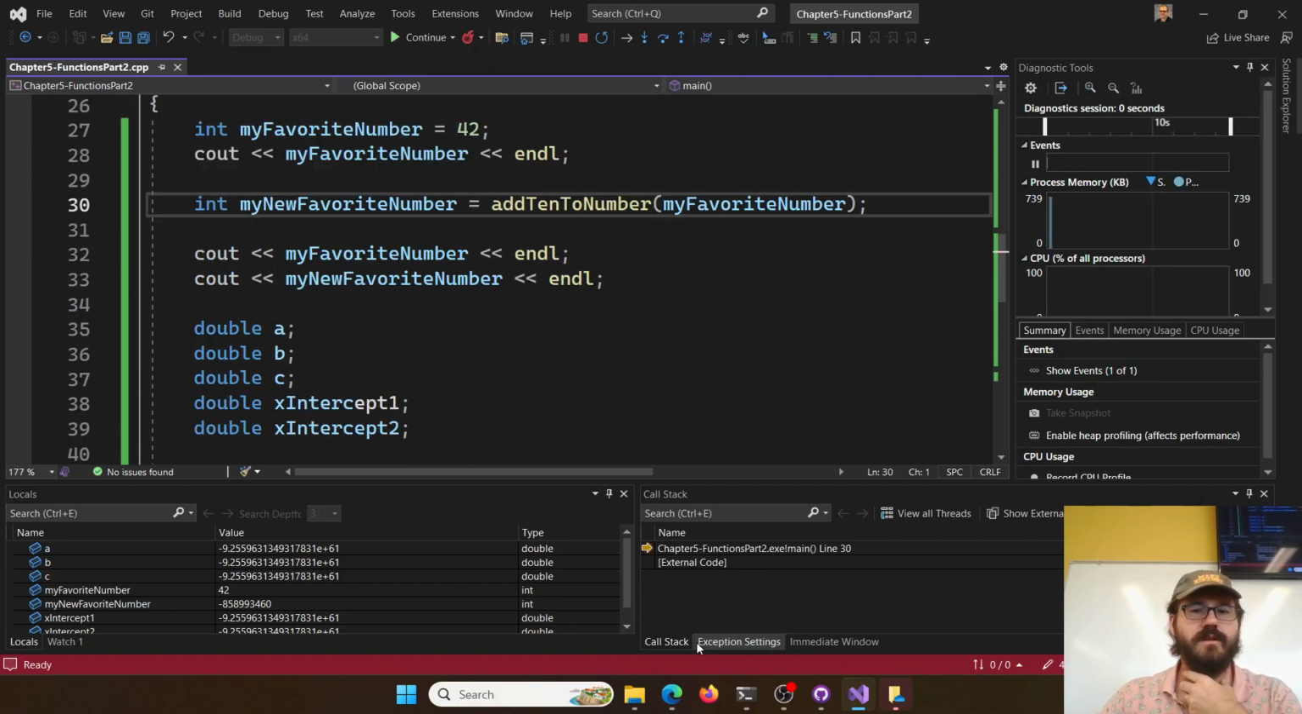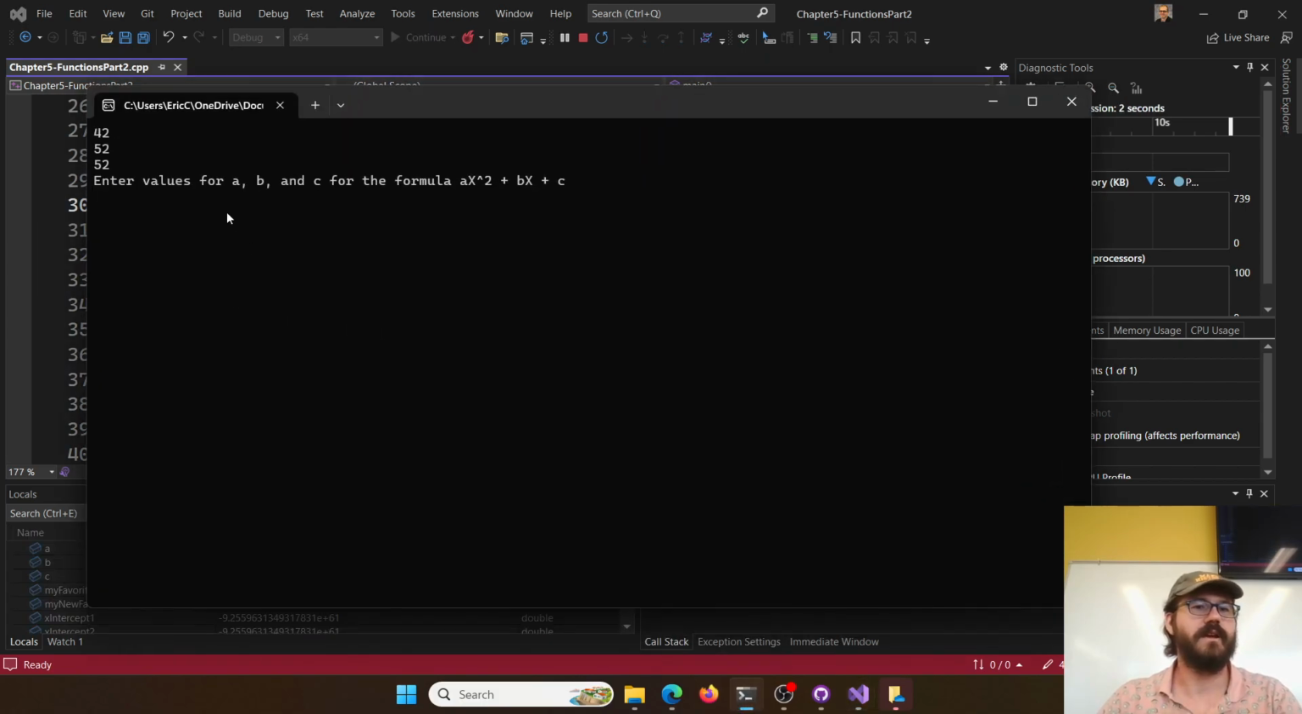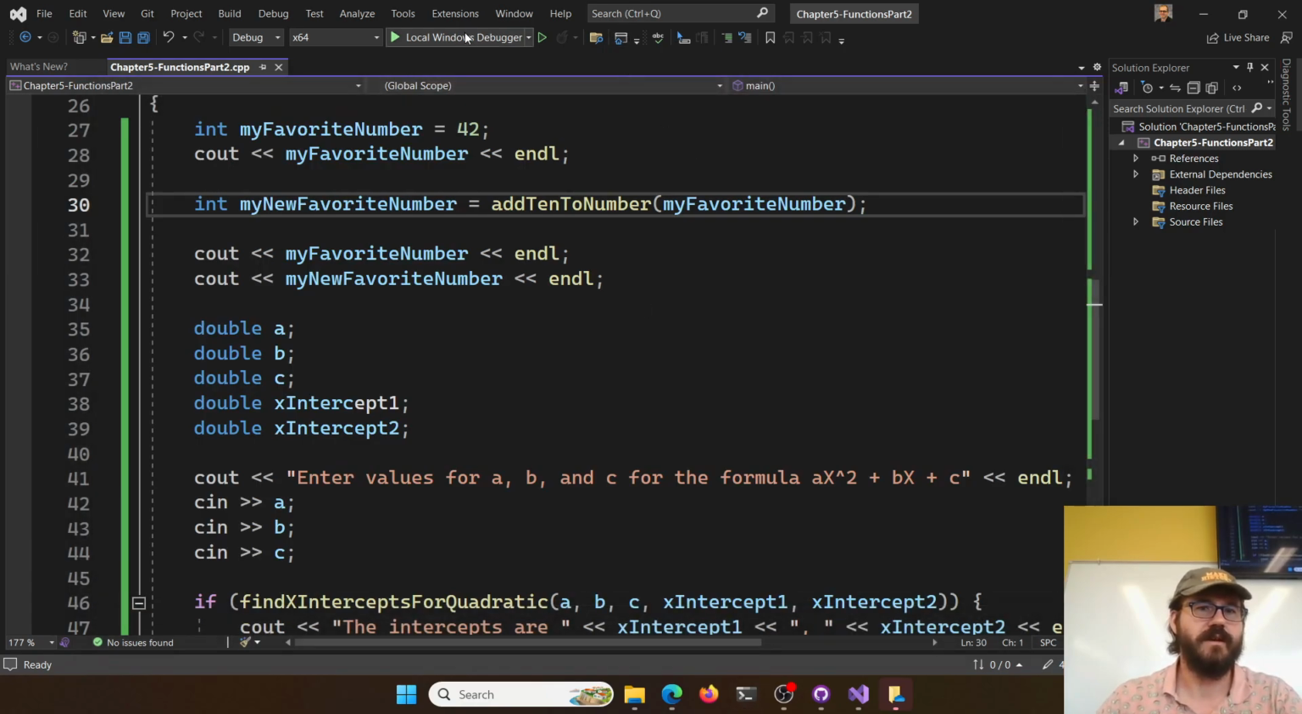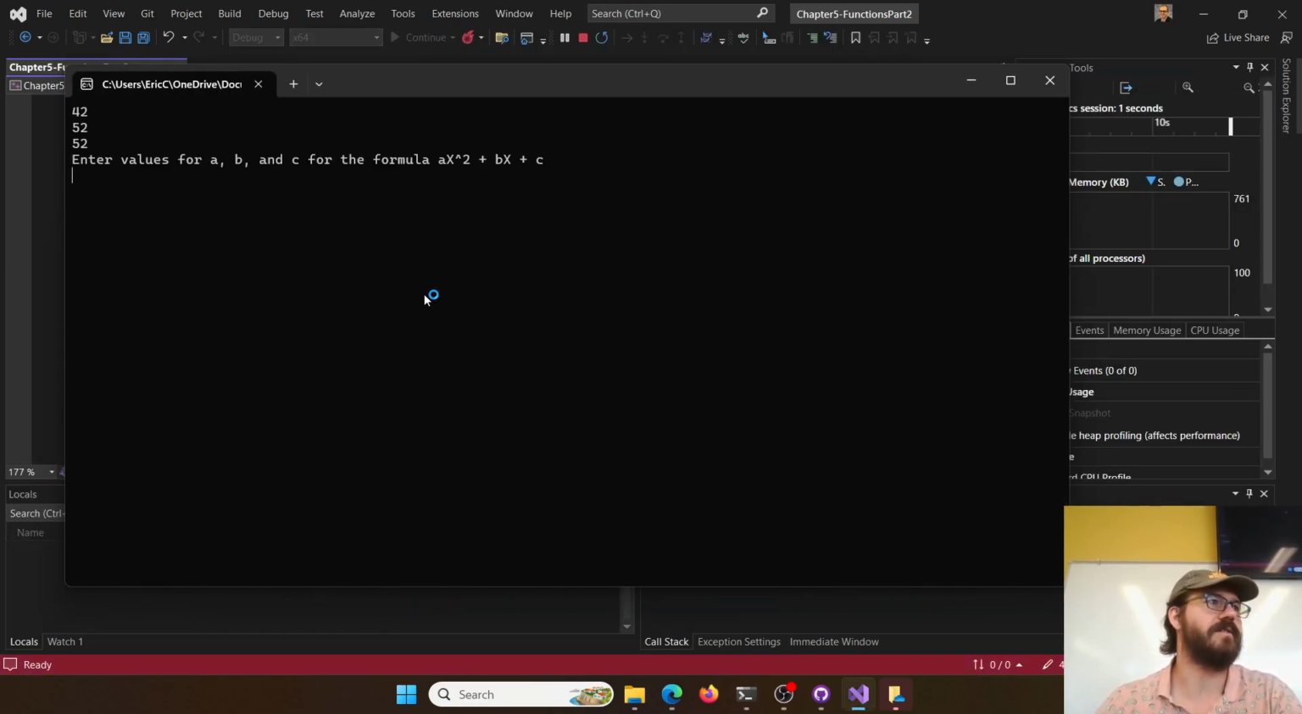Let's hit continue. And now we get to the prompt. Enter the values for A, B, and C. This is the little shortcut. Because it uses spaces to separate, you can say like 1, 2, 3, with spaces, and hit enter. You don't have to do 1, enter, 2, enter, 3, enter. You can do them all in one line if you want. That's just for fun.